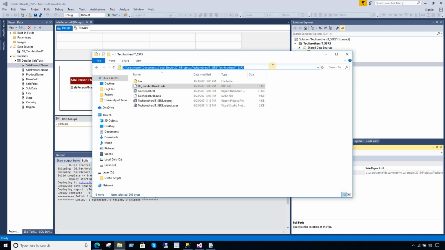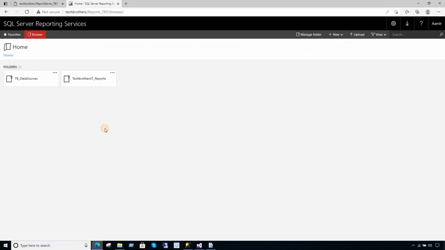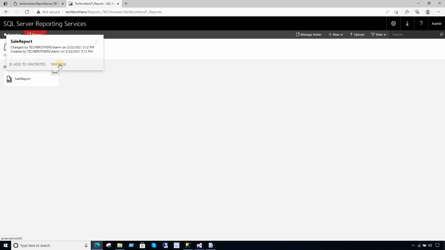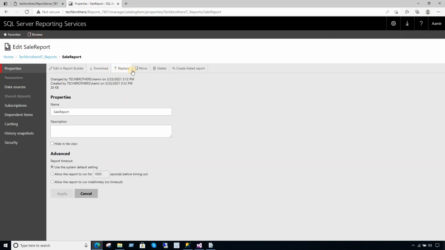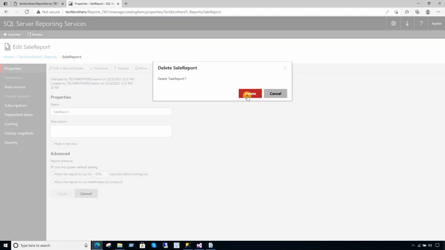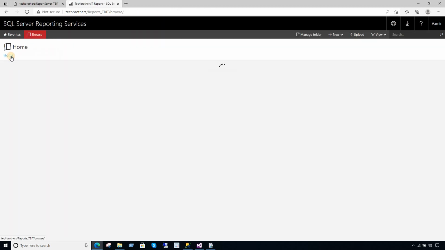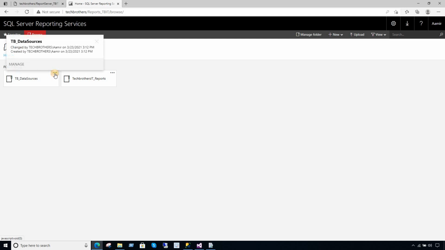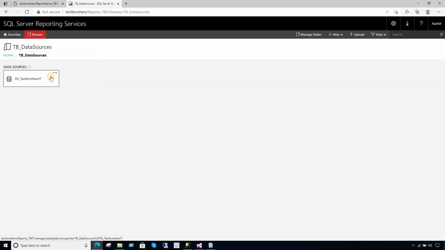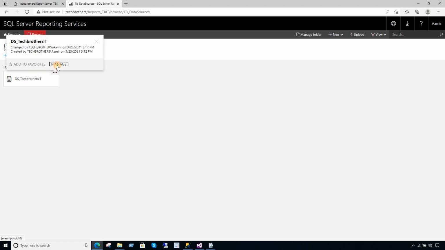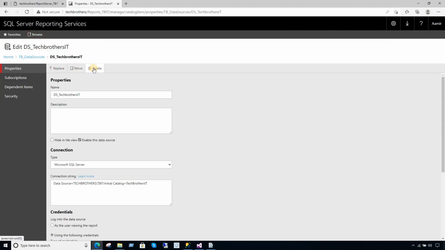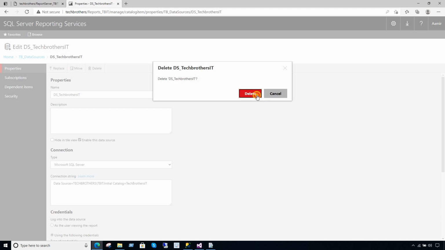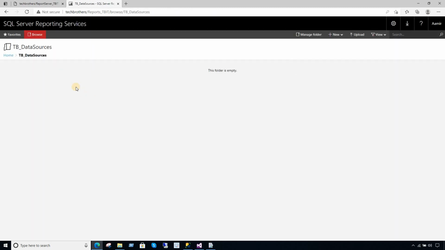Now let's take the same scenario. We are going to go back to our folder here, and I'm going to go to manage and delete this report. Okay, now I'm preparing myself as if I'm in production. I don't actually have to delete this data source, but think about it, the DBA may not have had that data source at all.